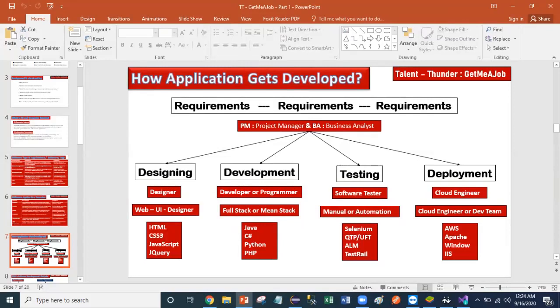Exactly. But if you see on this screen, these four steps are useless if you are not aware of the main step, which is the requirement. Because requirement is everything. If you want to purchase a mobile phone, you have the requirement: I need this GB, I need this RAM, I need this display, I need this camera.